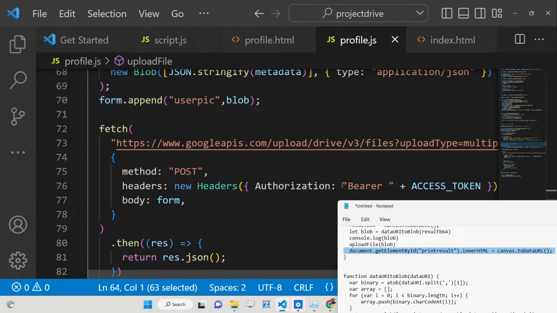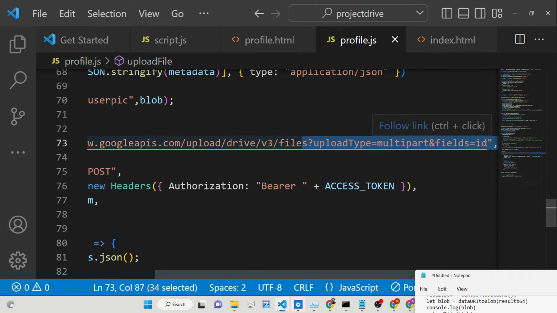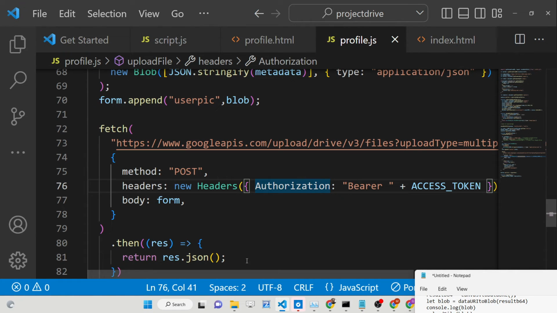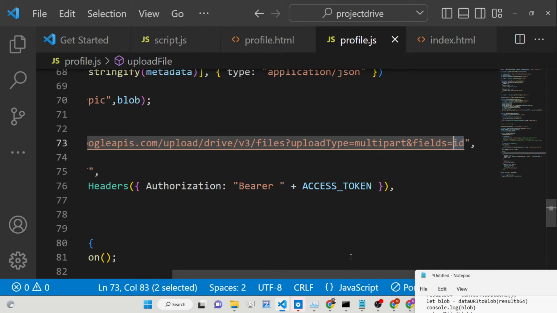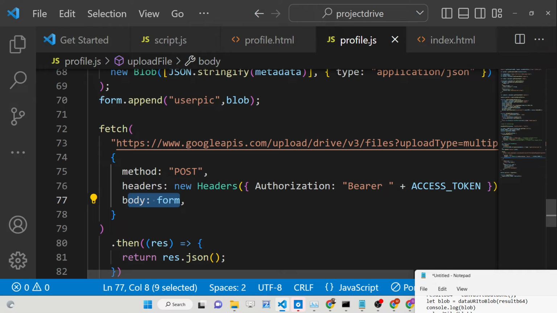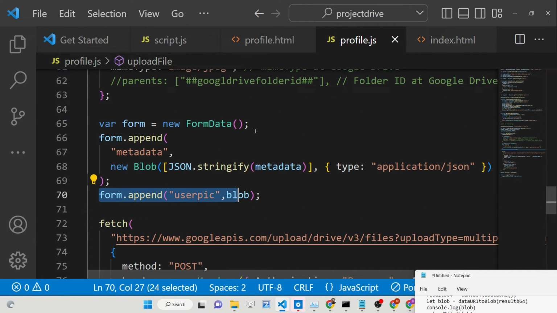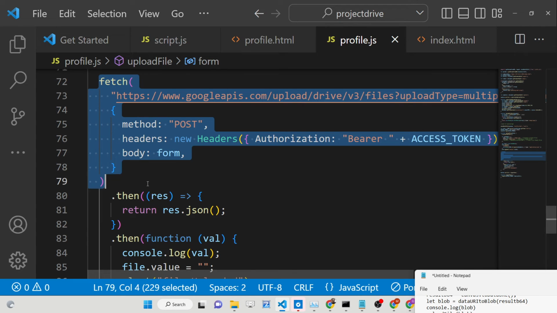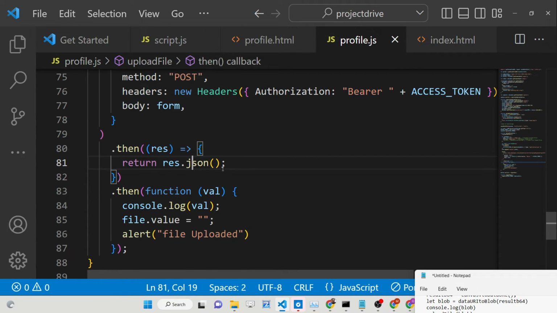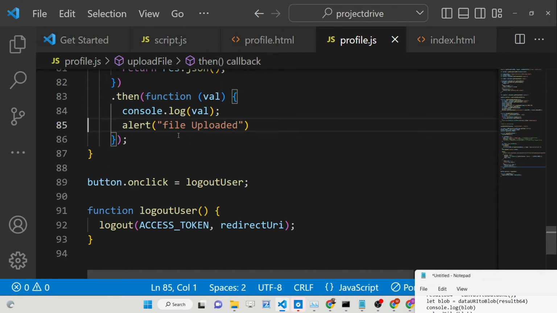Simply it will make a fetch request here, a post request, it will pass the access token, and this is the URL we will be hitting to the Google Drive API, and this will actually return the ID of the uploaded image in the JSON response. We are providing this body here to the actual form, you can see. So basically we are embedding it inside a FormData object. You will see we are inserting this blob inside this form data, and then we are passing it inside this fetch request. So this returns a promise, and basically we are simply alerting the user that your file is uploaded.